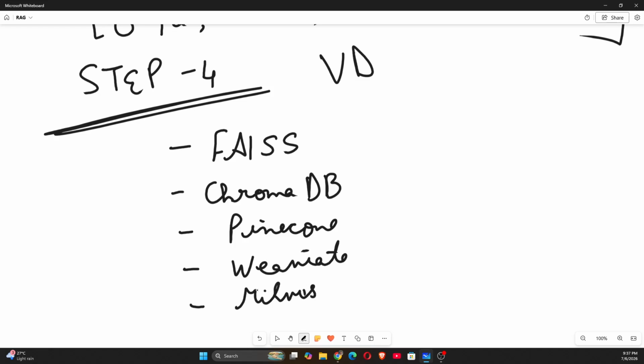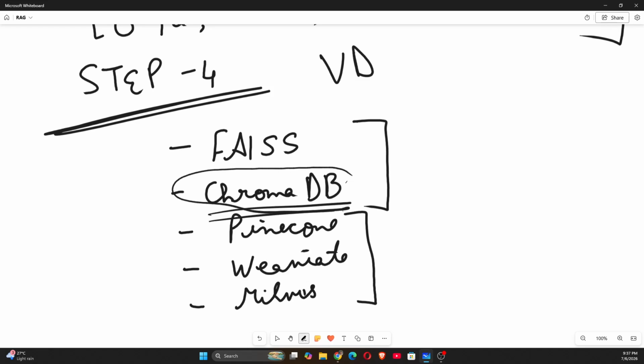See, telling you from my experience, I've been making projects using RAG. These two are mainly what we use, and the others we use less. Most is ChromaDB which we use. I've also made a project on RAG, if you see in my channel, and there also I've used ChromaDB. But FAISS is also very much used. So these are some of the databases which we use.